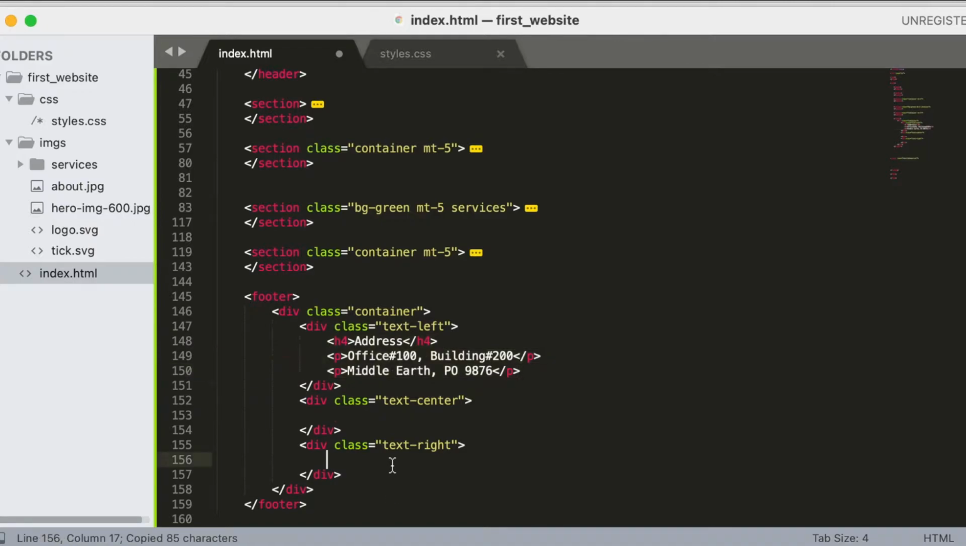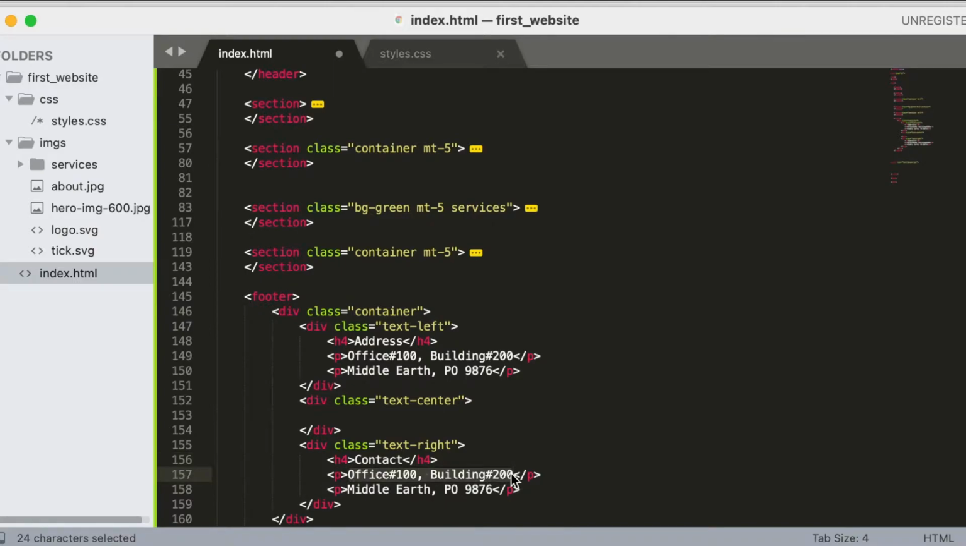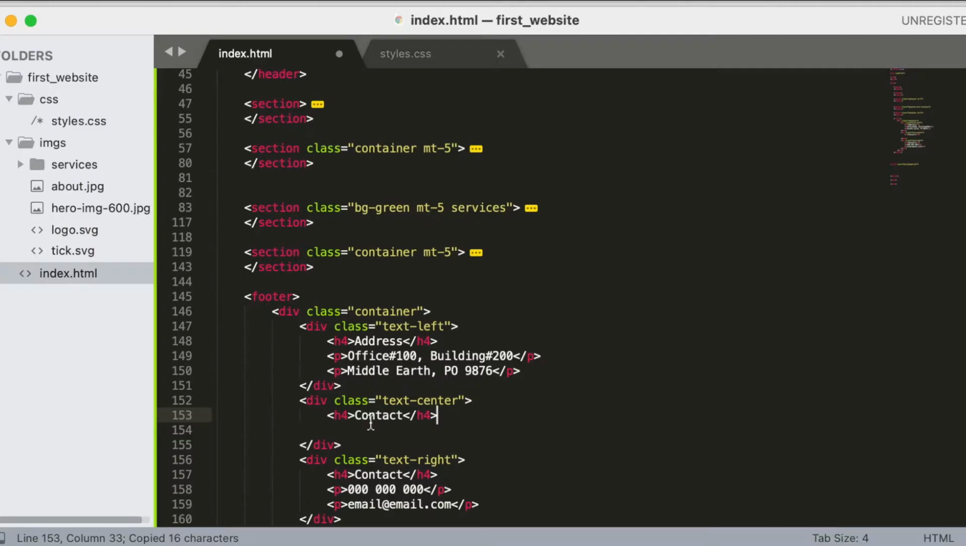In the last section we similarly are going to have contact, where we're gonna have a phone number. Let's say his number is 000000000, and an email at email.com. Perfect. In the middle section I would like to have some social media icons for this dental hospital. So I'm gonna write follow us, just like a social media thing. So let's have 4 social media icons.